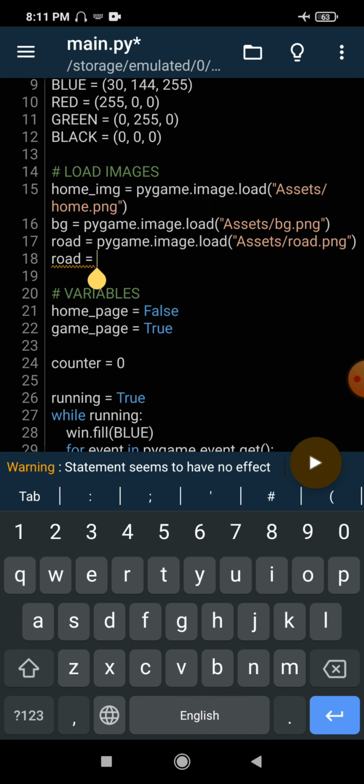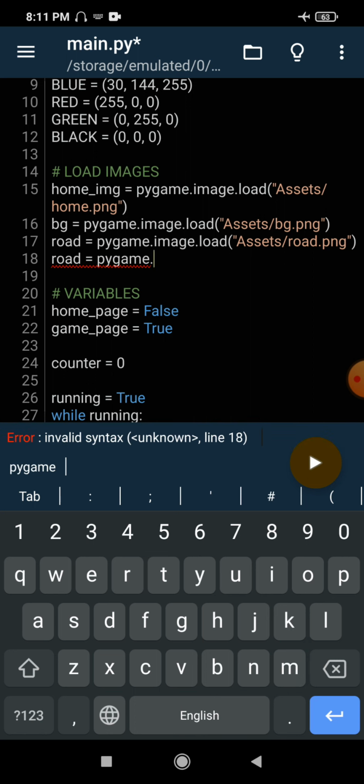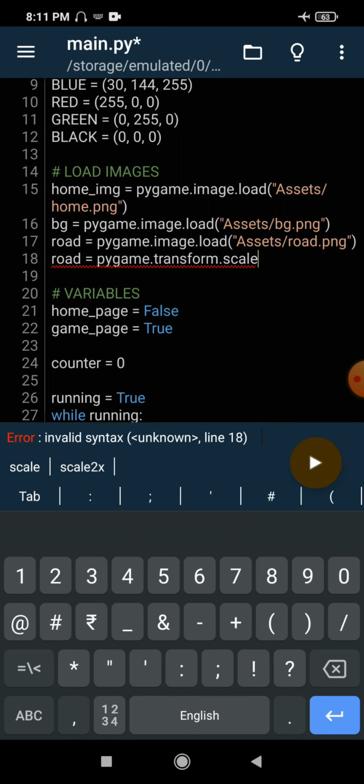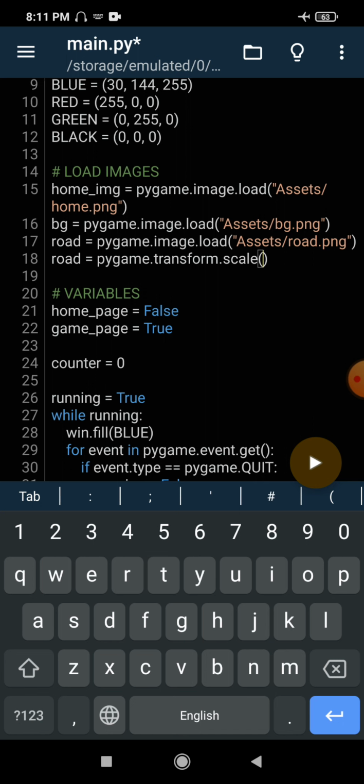First of all, we create a variable called road. Okay, though we have already created one variable named road, it will just overwrite it. Okay, then pygame.transform.scale, we have this method to resize images. It takes two arguments. First, the image that you want to resize. So we have an image called road and the new width and height. So I want to resize it, we have to pass the new width and height for our road.